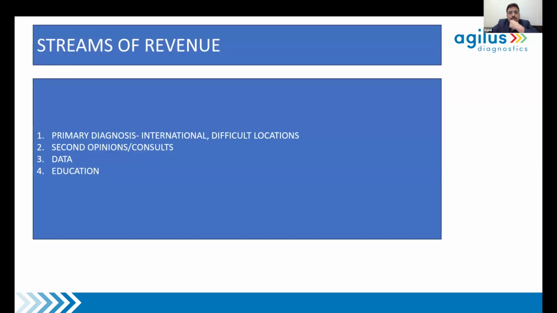Now, another very important question people in India ask me is, what are the streams of revenue? So you can have a lot of streams of revenue. Primary diagnosis could be a stream of revenue. We do diagnose cases across continents, and from a practical point, we have to understand that these are all billed in dollars or in international currencies. And of course, they will still be cheaper than those people sending the case to an expert sitting in the US and them doing a consult for them.